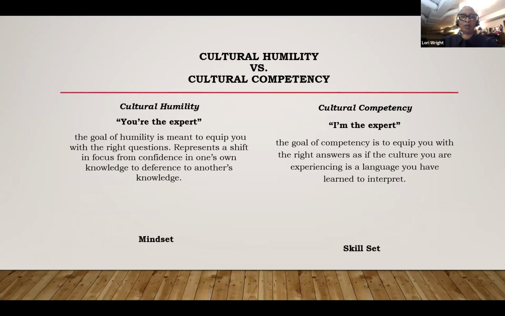Another way to look at it, on the left side, well, I'll start with the right side. On the right side, at least for my screen, cultural competency says I'm the expert, right? So I've gained all of these skills. The goal of competency or proficiency is to equip us with the right answers, as if the culture we were experiencing is a language that we've learned to interpret. Okay, so we have these skills. We're doing professional development, gaining some understanding about culture, the role of culture, and how students from diverse experiences and backgrounds learn.